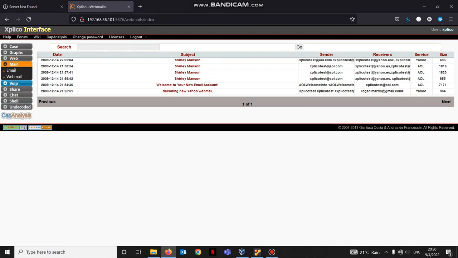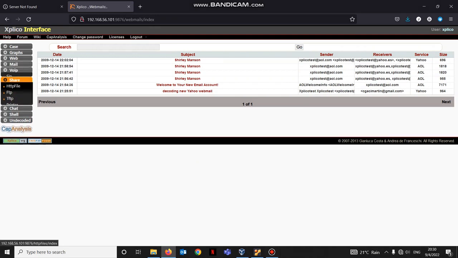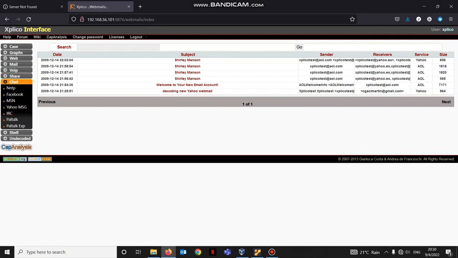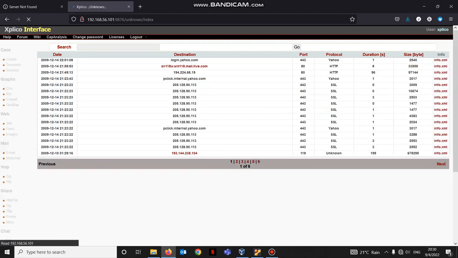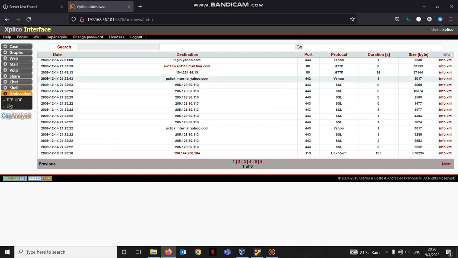So we can continue with all the other protocols, VoIP, share, chat. If all these are included or have been transmitted during the time of the capture, they will be shown here. Then the last section is undecoded. So this one is interesting because this shows the information that was not decoded because it was encrypted. So Xplico cannot decrypt or decode encrypted communications. So that's the importance of encryption.